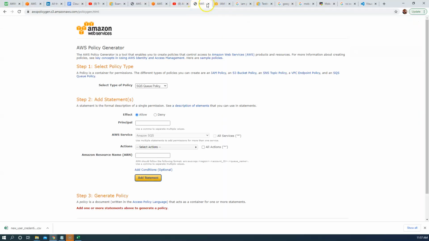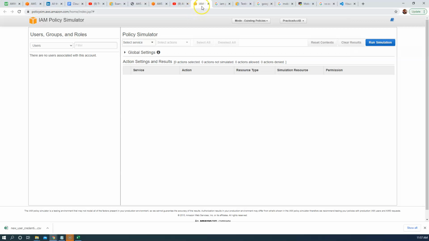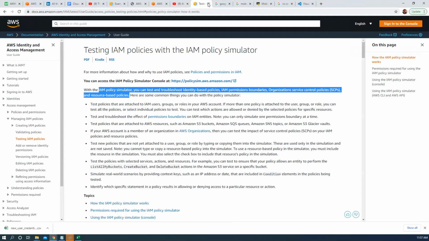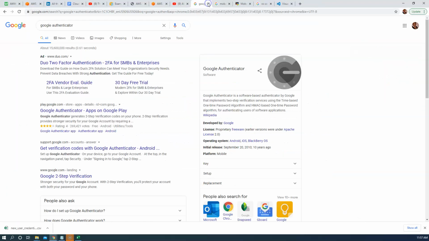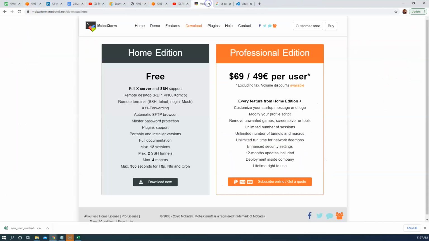What is this policy generator again? IAM Policy Simulator. I already talked about that. That was a search. Testing IAM policies. Google. MobaXTerm.